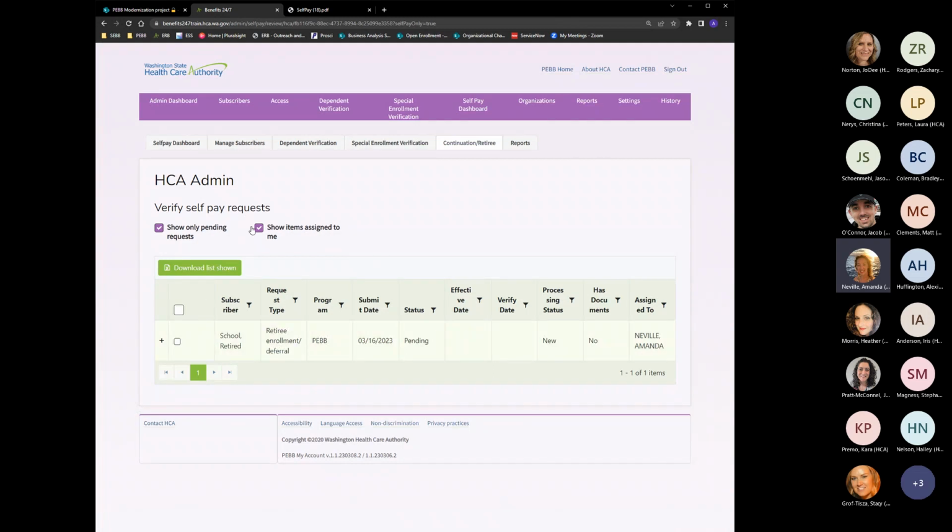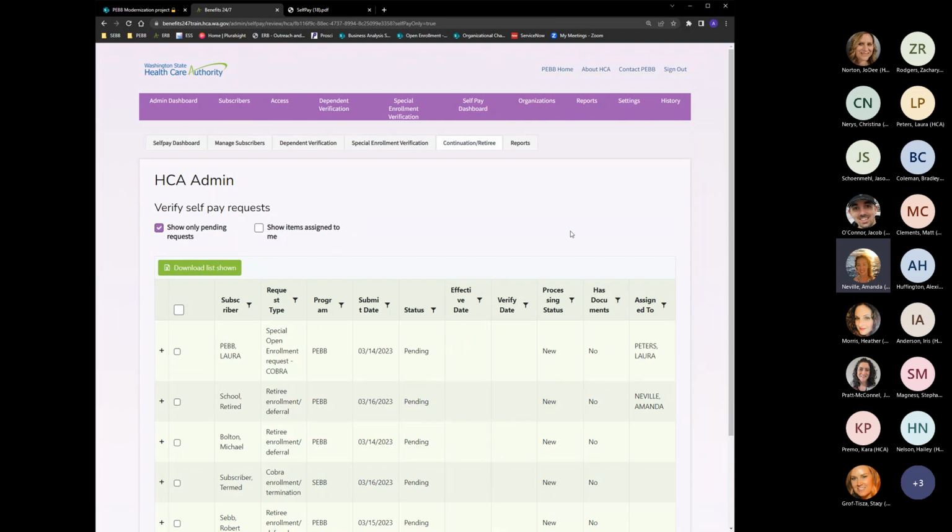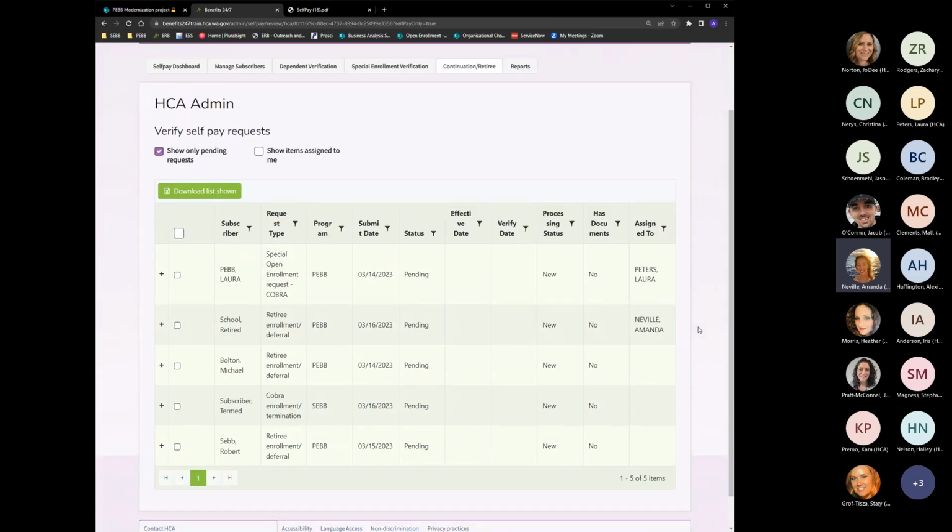So in this case, I know the item was not already assigned to me. But here's what I am going to do. So I see term subscriber, and because there are so many of us who are working these requests, and this request queue of only 5 is probably not super realistic. It's probably going to be much larger. I want to walk through what it looks like to actually assign an item to yourself.